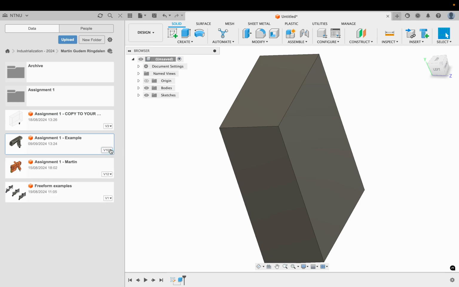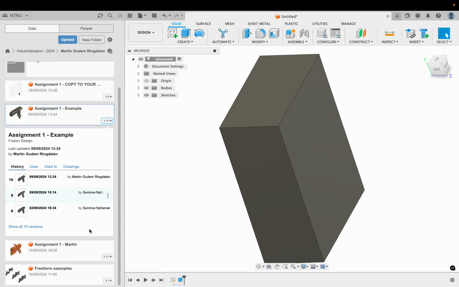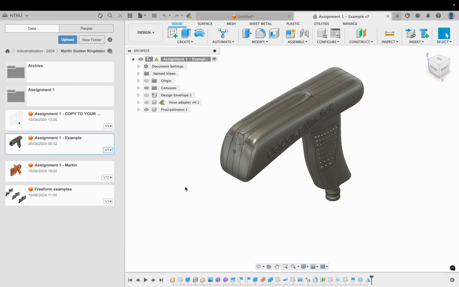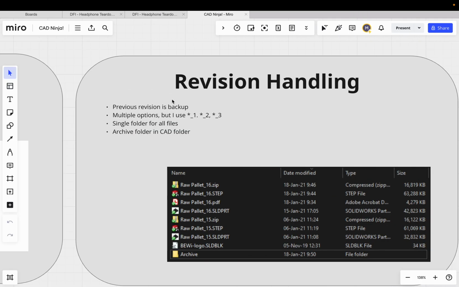In case, let's say, you do some changes. Let's say I did some changes on revision 10, but I didn't really like that. Or maybe Sunniva did something unintentionally on revision 8. Might have happened. You can see here that someone else has saved this. Then I can make this the present model by opening it like this. And then I can go here, and then I can say save as latest. Oh, that's grayed out for some reason. Probably some privileges I don't have. But then you can use save as latest, and then it will take revision 7 and call that revision 11, and you will sort of just eliminate all of the changes in between. So revision handling works very well in Fusion.